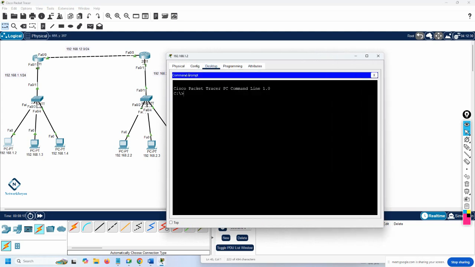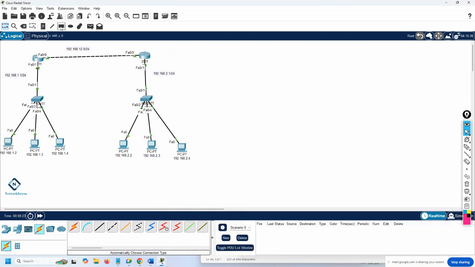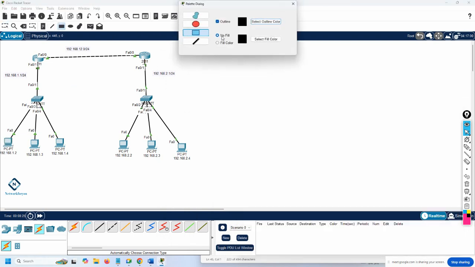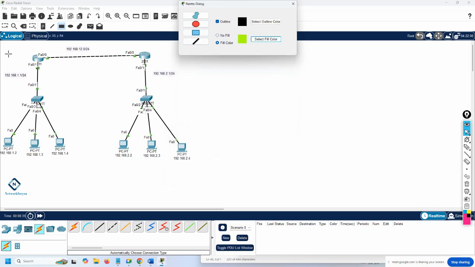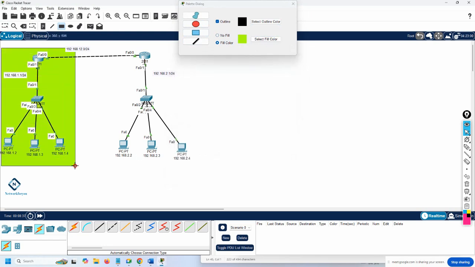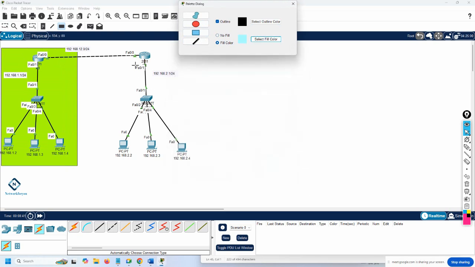To check the connectivity, I need to ping from this PC to this PC. We can say this is our head office. We can click here, and you can see we can take this icon or whichever shape we need and select it. By default this one is there. I am going here and changing the color. I am putting any color, and I will say this is my head office. I will say this is my branch office. So we connected the head office with the branch office.